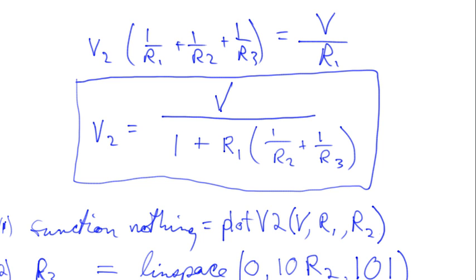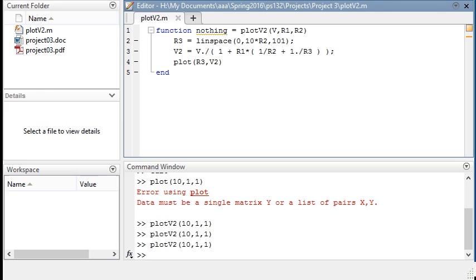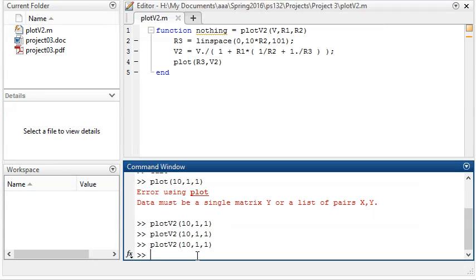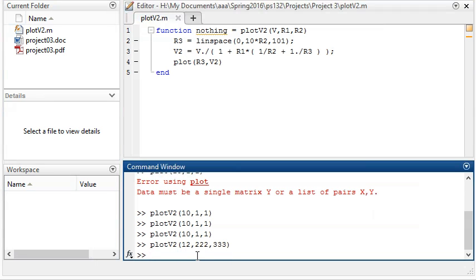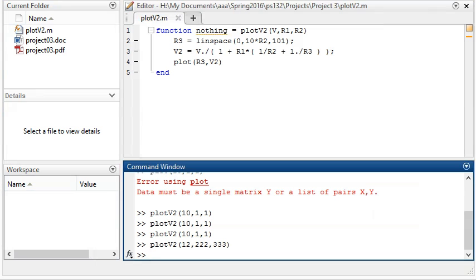Okay, so I'm actually pretty confident in the result. I've made a couple of checks on it. Haven't really proved that it's perfect, but seems to be working. Make sure, let's try 12 volts, 222 ohms, and 333 ohms, some standard values for resistance. And I'll get a different plot, and it goes to a different voltage, but at that same kind of behavior. Okay, I think I'm happy with it. I'm going to call this a wrap for project 3, video number 2.